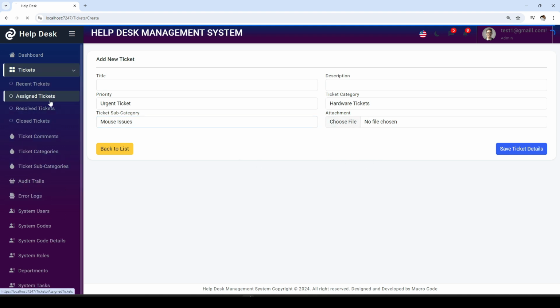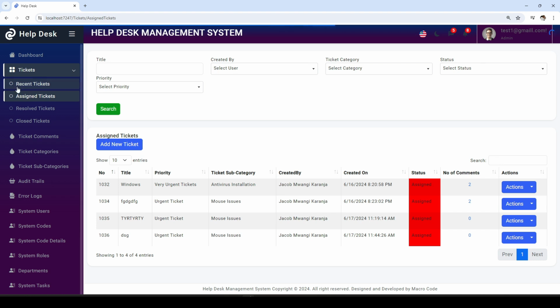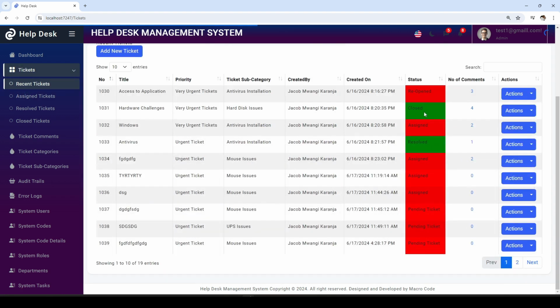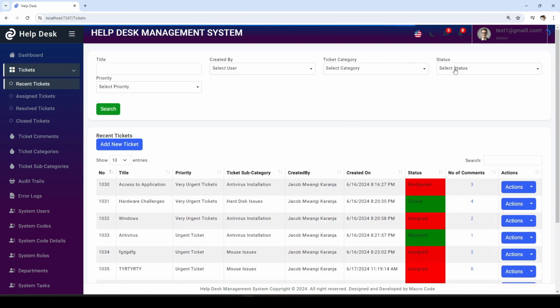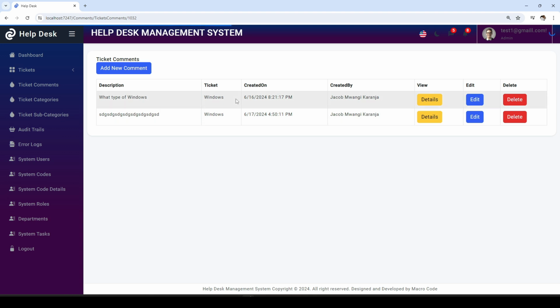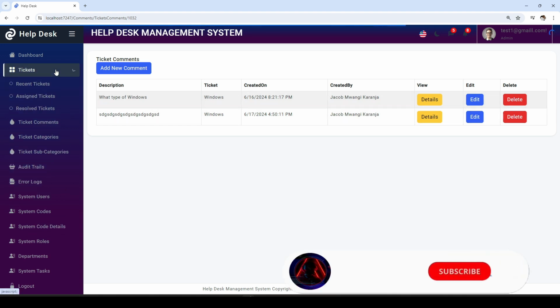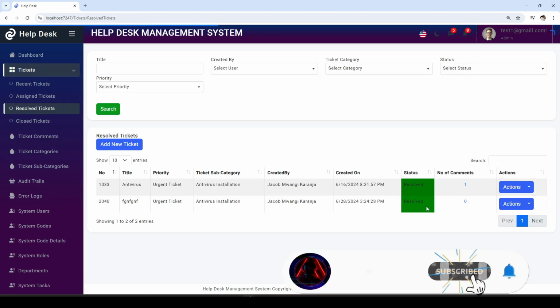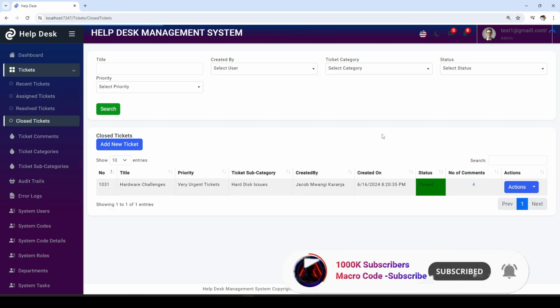Even on the assigned tickets, these are based on the statuses. On the recent tickets, you can see we have all the statuses, but you can also filter based on a status. For example, say you want the assigned ones. If you click search, it will filter based on the status. Here you can also click on the number and it takes you to the comments for that particular ticket. Then you have the resolved tickets, which are also filtered, and even the closed tickets.